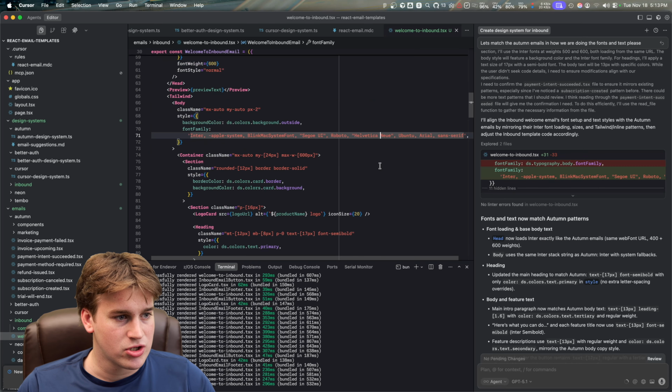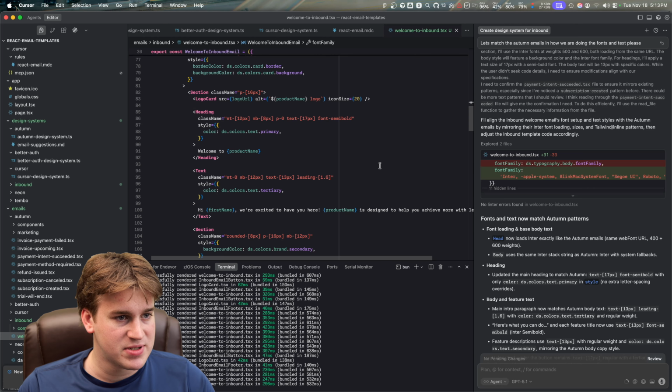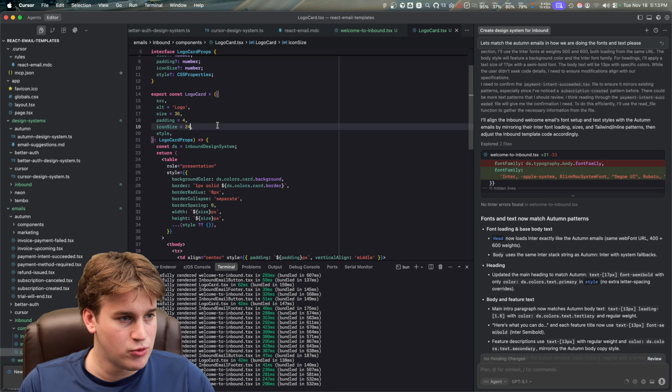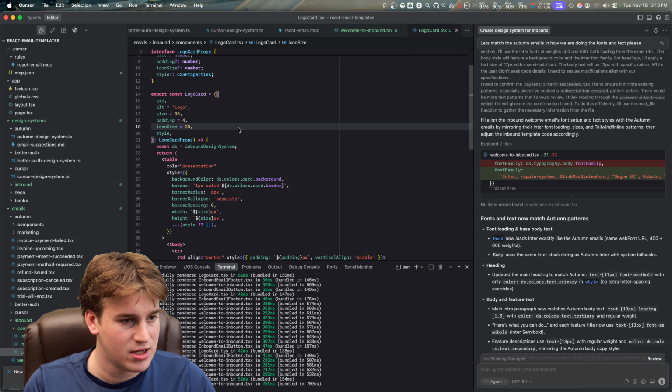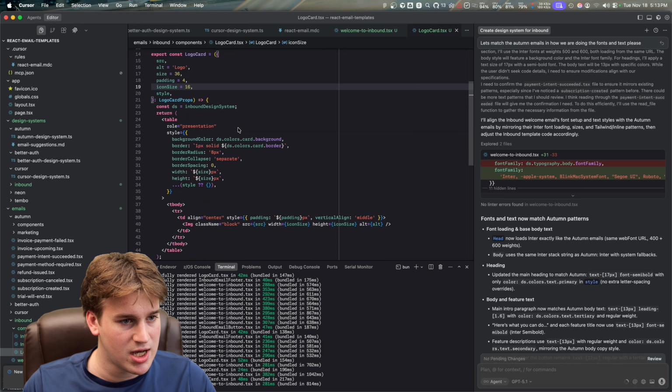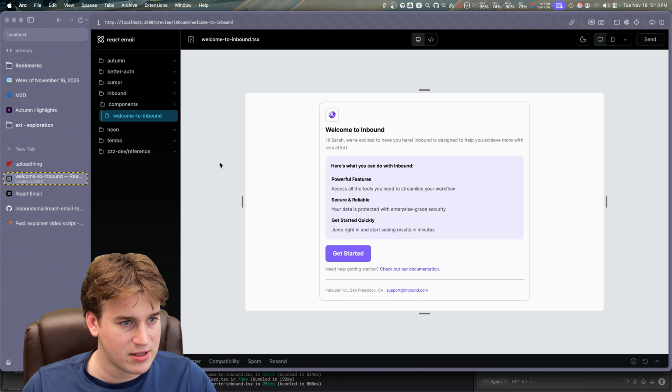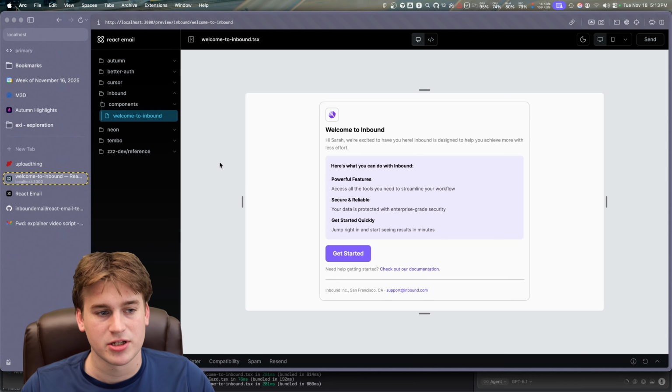And let's go ahead and update the logo card image to be 20. So it's a little bit smaller. If we can, maybe 16. Does not seem to be updating it. Let's give it 8 pixels of padding. There we go. That looks a little bit more accurate.